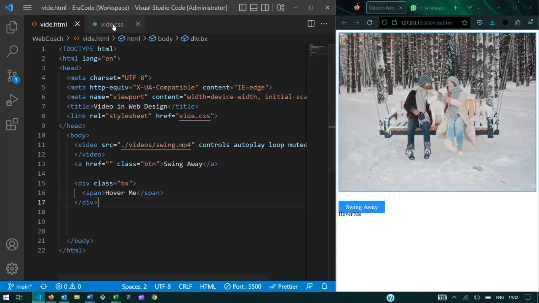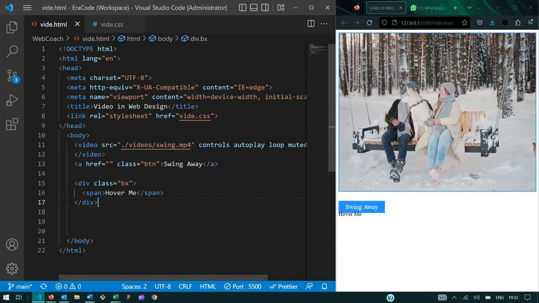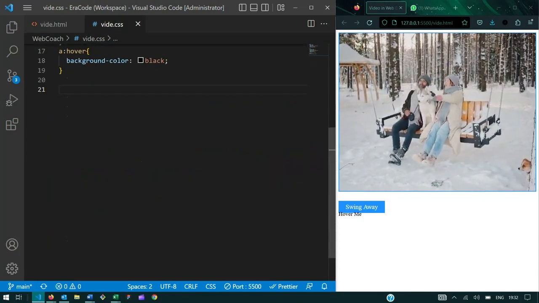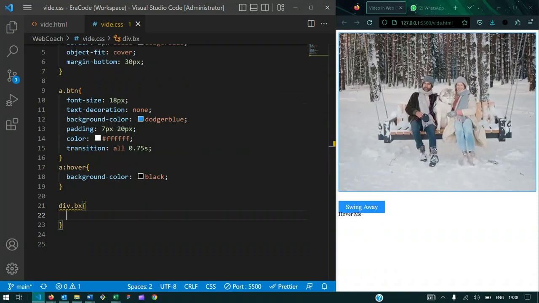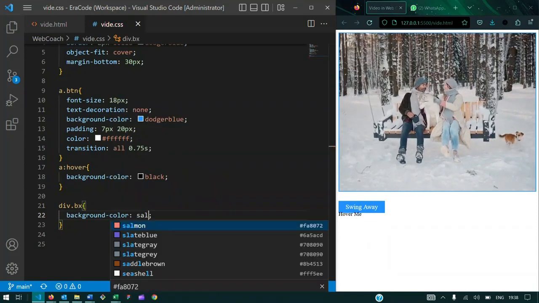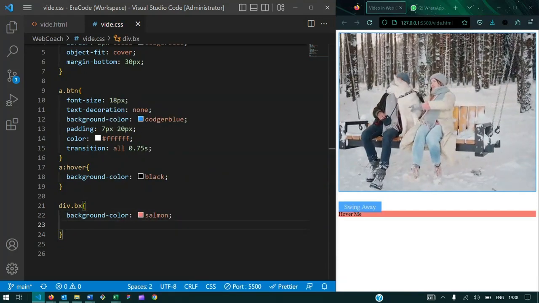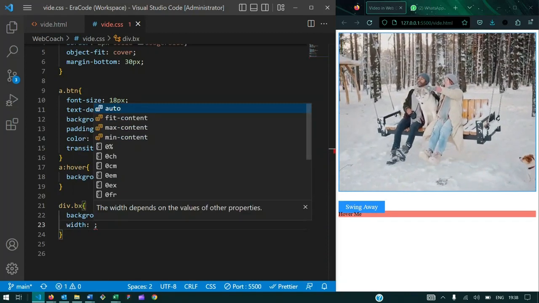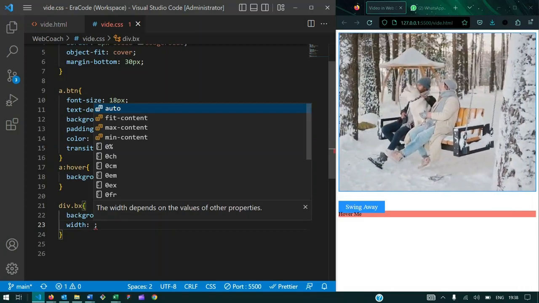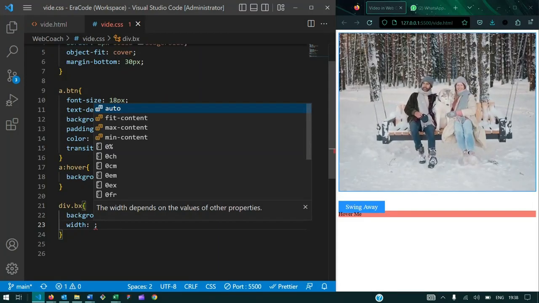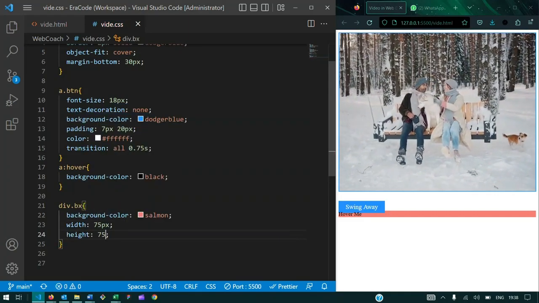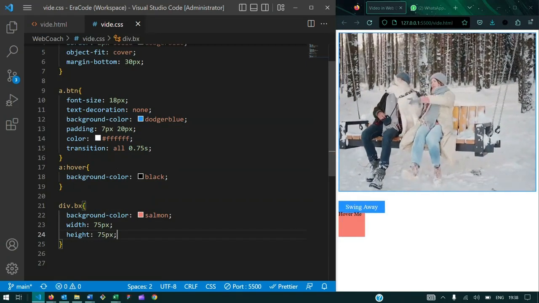Let's go over to our CSS to code or style our div box. Remember, the div has a class name of bx. So we can give some basic styling to the div box. For instance, let's give a background color of salmon, then a width. Of course, a div is a block level element, so it took up the entire width of the screen or the browser. We want to constrain the width now to something, say 75 pixels, and a height of 75 pixels as well. Yes, that's what we got.